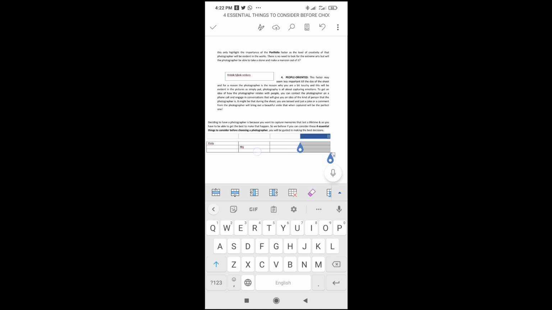You also see this one for the column. Just click on it right here, as you can see, to add more columns to it. So that's how to do this.